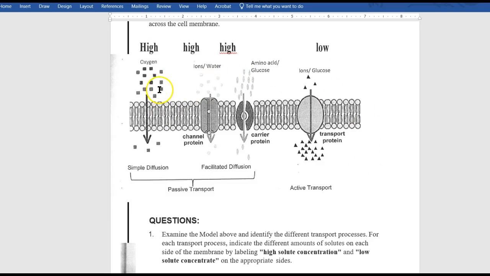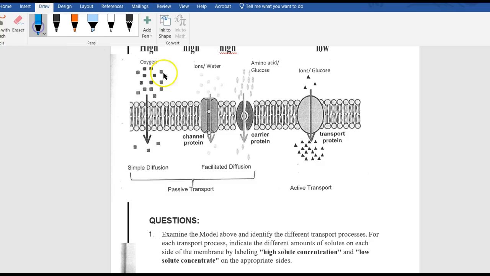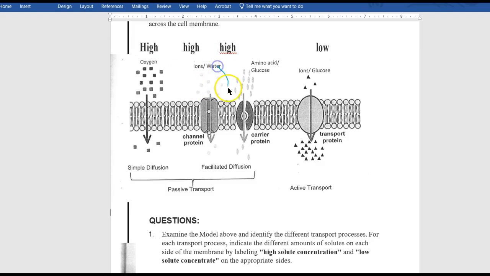So, right, and you can see there's lots of dots here, fewer dots here. So these are all where there's high concentration. This is where there's low concentration. The other thing I will point out, they have ions and water here, and they just have them going through the channel, which in the case of water would be an aquaporin, but we also want to remember that water can cross through the phospholipid bilayer. So if you want to draw a little line showing water going right through, feel free to do that, because it does both.